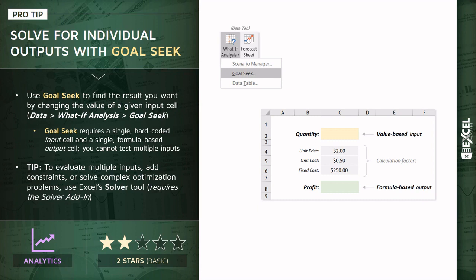In this case, our profit will equal the quantity times the difference between the price and unit cost, minus the flat fixed cost. So this particular scenario, this simple model, checks all the boxes for the Goal Seek tool. We've got a single hard-coded input, quantity, and a single formula-based output, the profit. So let's see what this actually looks like.